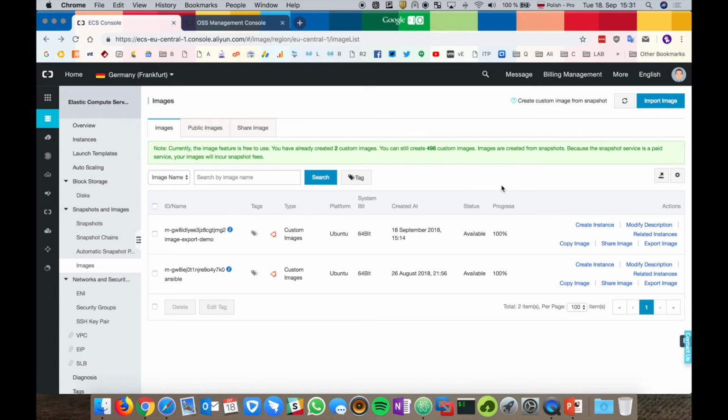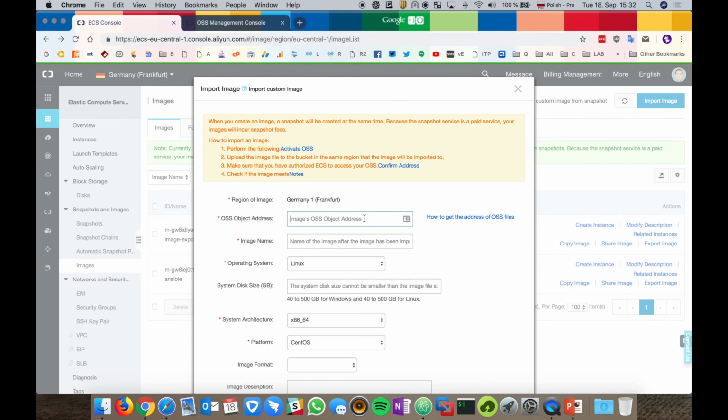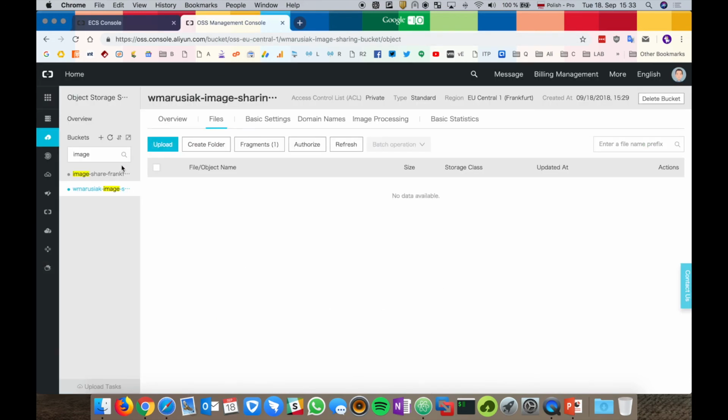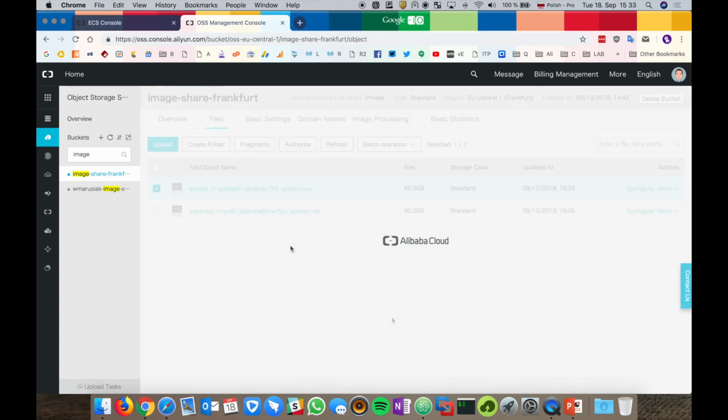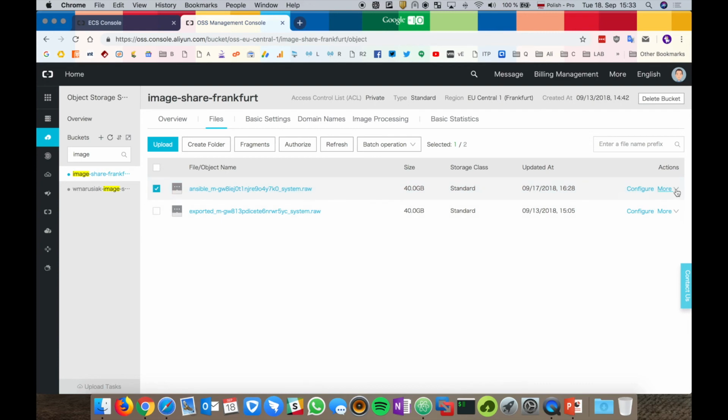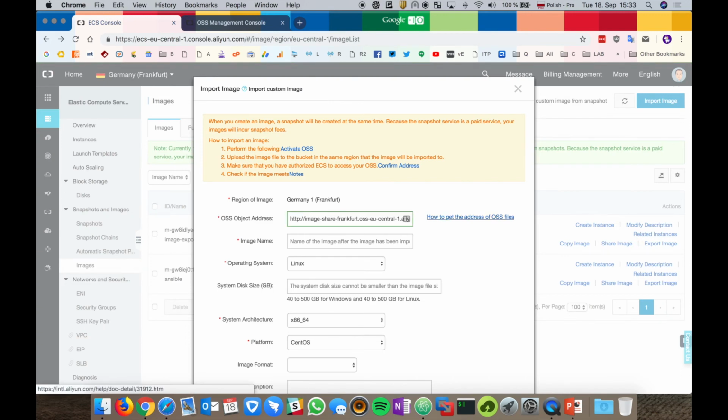The last part of our video is importing a custom image. Alibaba Cloud supports several image formats. It's RAW, VHD, and KVM images. I prepared in advance an image which is already uploaded to the OSS bucket. Let's import it to our account. Select Import Image, and we have to provide the OSS object address. How can we get it? Let's go back to the OSS Management Console. Choose the bucket with the images. Let's choose the ECS image URL, and let's paste it in the OSS object address. Again, we have to provide the image name.